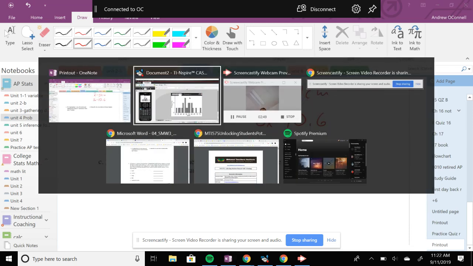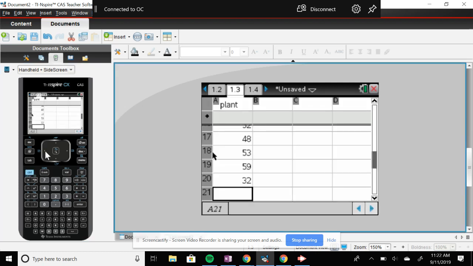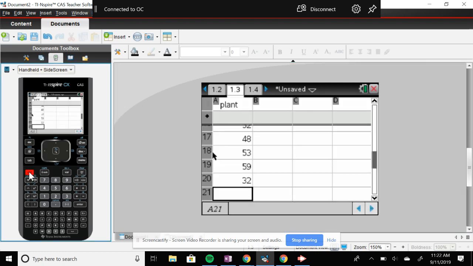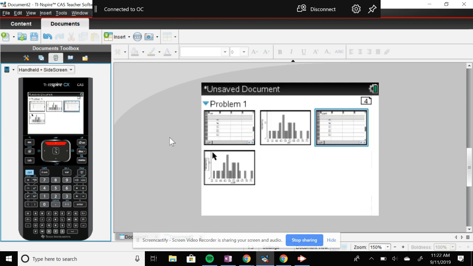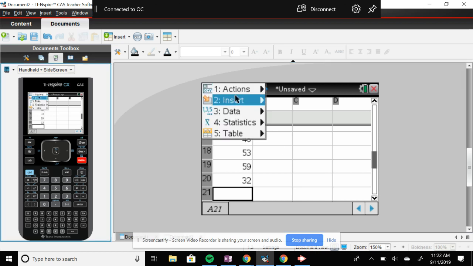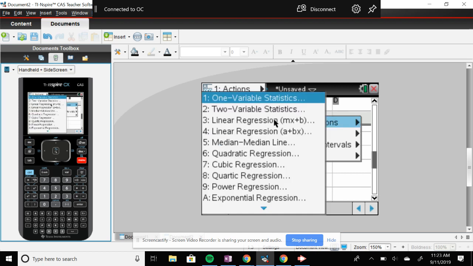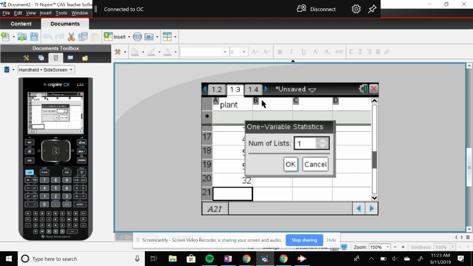Oh, I didn't show you here. If you want to go back and forth between the histogram and the previous page, just hit Control left. And if you have several pages, Control up, toggle between a bunch. Cool? Don't restart everything. If you want the mean and standard deviation, I didn't really show it. Statistics, StatCalc, one.